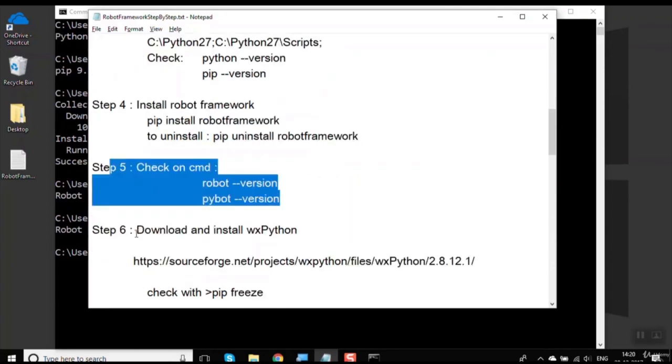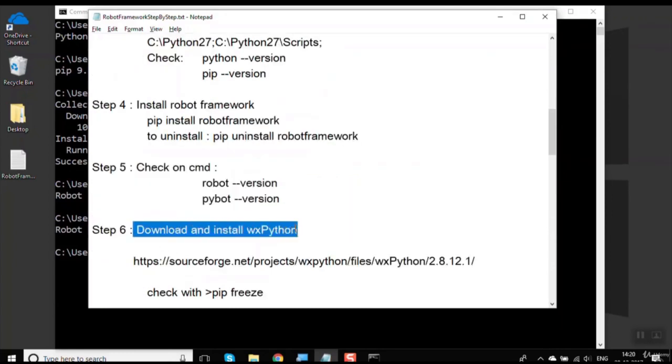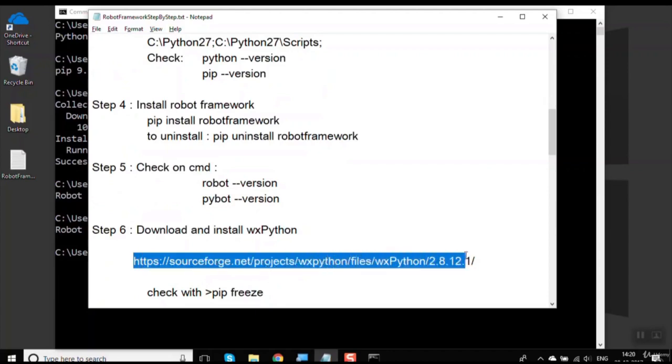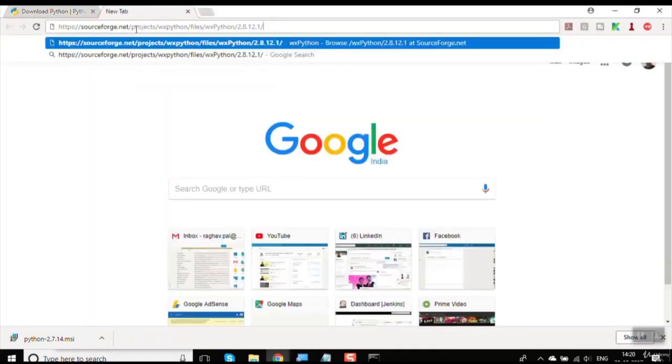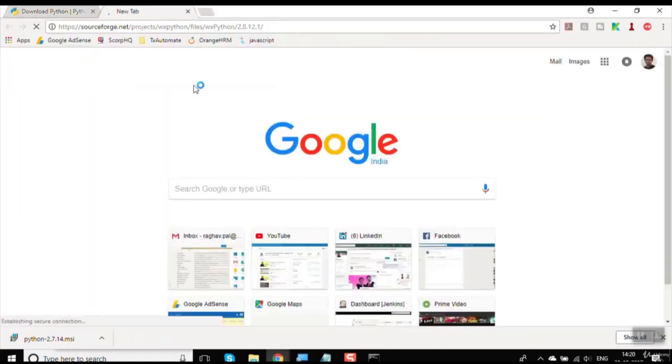The next thing is we have to download wxPython. The reason we have to download wxPython is that in the coming steps we will be downloading RIDE, which is a UI for robot framework, and to get the UI we need to add wxPython. So let's go to this link, and I will provide all these links in the description of the video. So you will get all the links in the description.